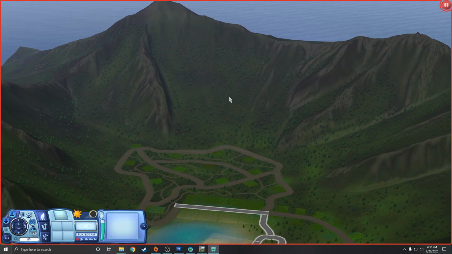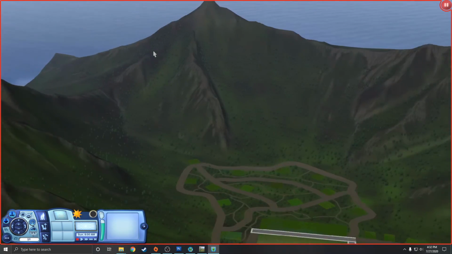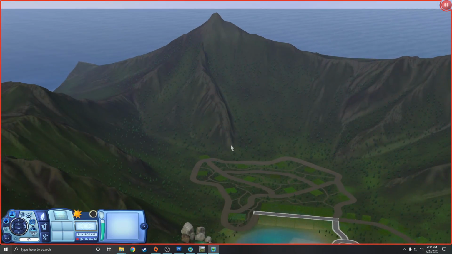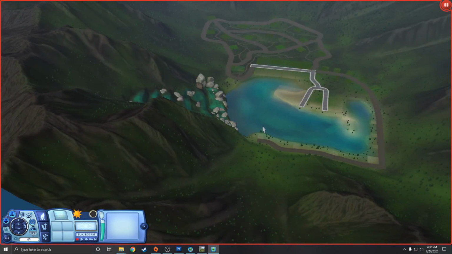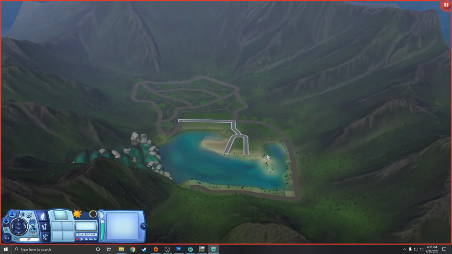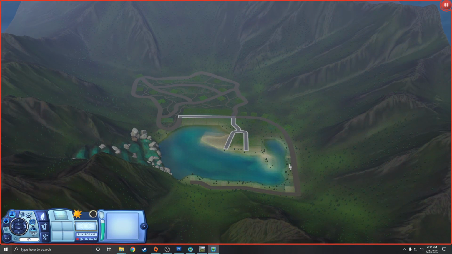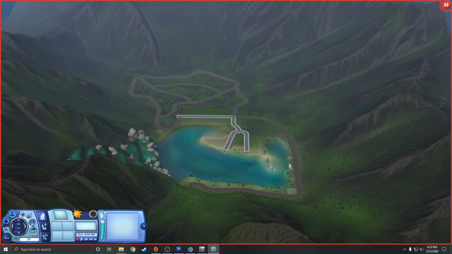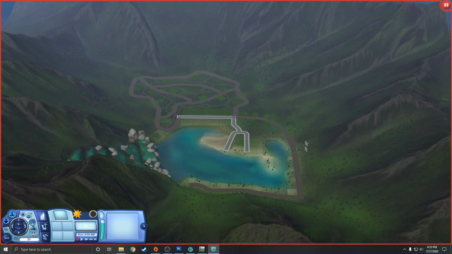Anyway, that's how I'm doing things now. It's very lazy, frankly, if you ask me, but it works for me. I feel like most of my worlds end up looking okay, at least from the ground. And that's just it.